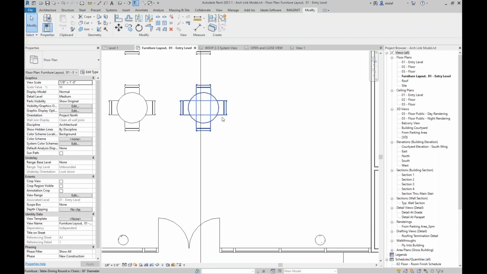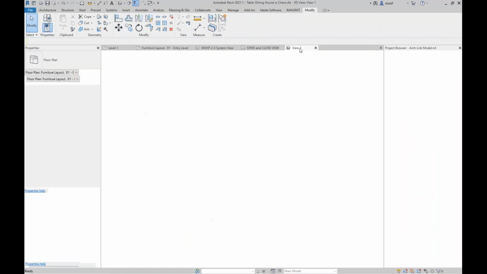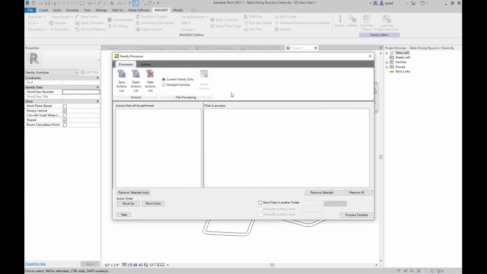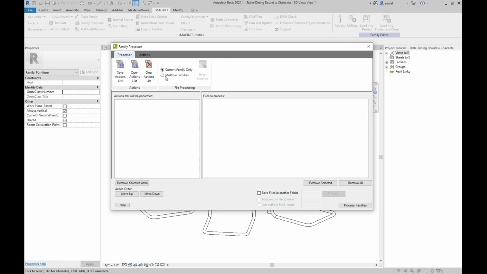Now that's doing it for one family. Let's do it for multiple families, where I see the value for this. Again, being in a family editor, I'm going to click on the IMAGINiT tab and then click on the family processor. This becomes very, very useful if you're dealing with a client that needs custom parameters, or they're looking for certain parameters that you need to add to multiple families that you're using on the project.